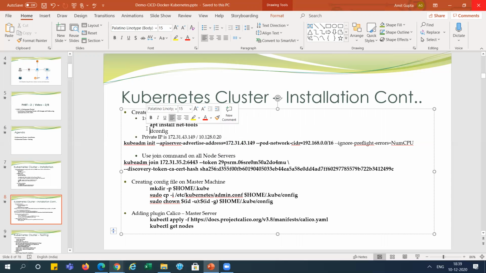I will show you this, and apart from this, we need to create a folder and create a config file for that. This config file is very important in Kubernetes, which contains all the information for authorization and authentication. All those keys we are storing in the config file. These keys basically reside in the master machine. Later on in the demo we will see how to use this config file.